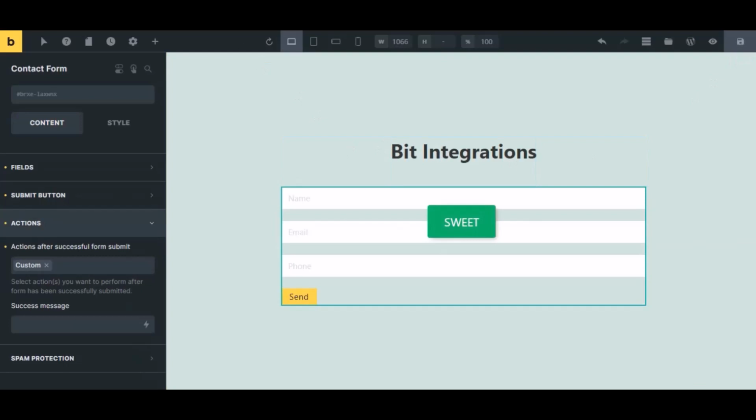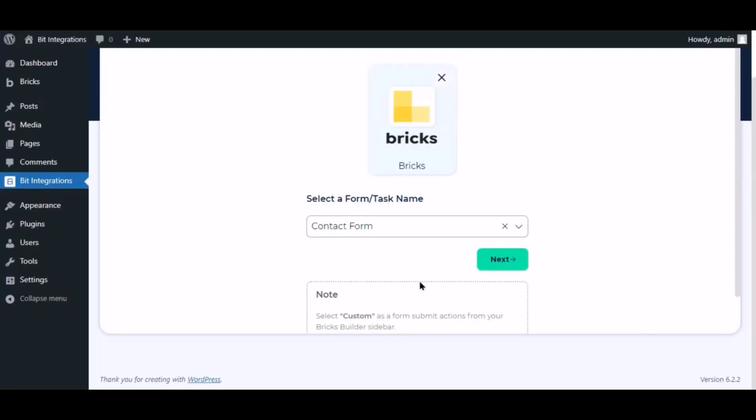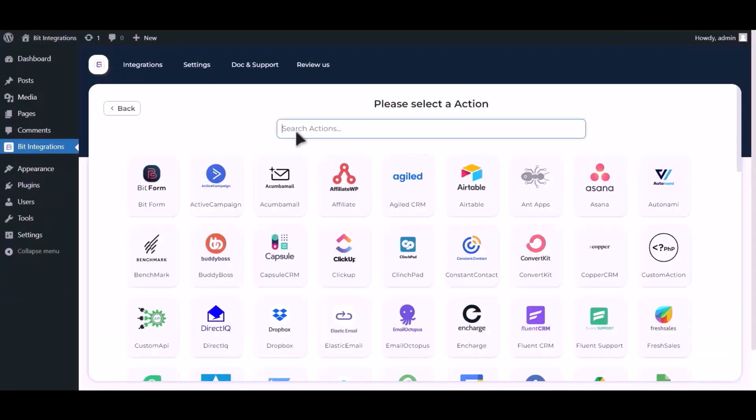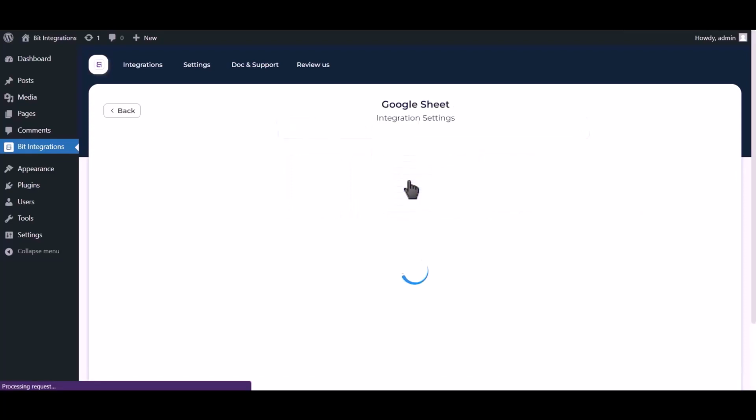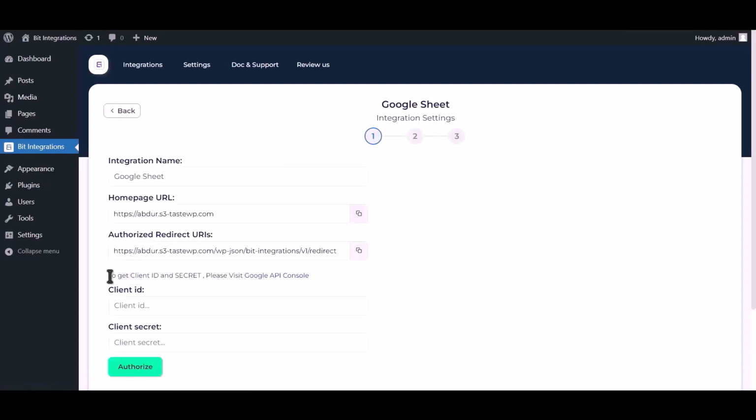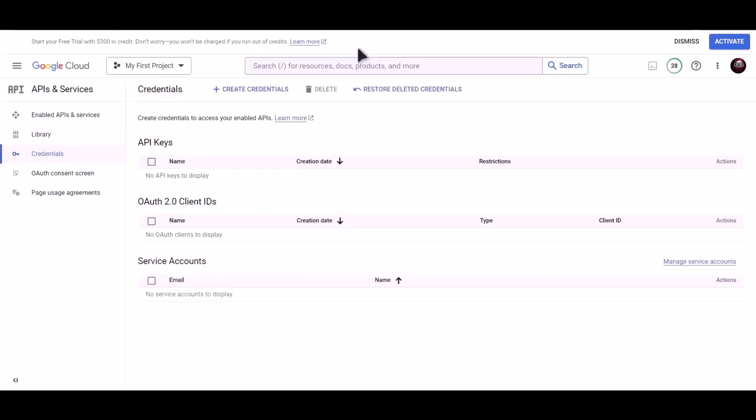Now navigate to the Integration page, select a form. Click Next. Now, search and select Google Sheet. To get the client ID and secret, please visit the Google API console.